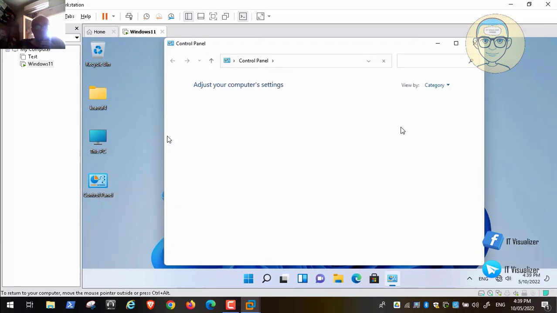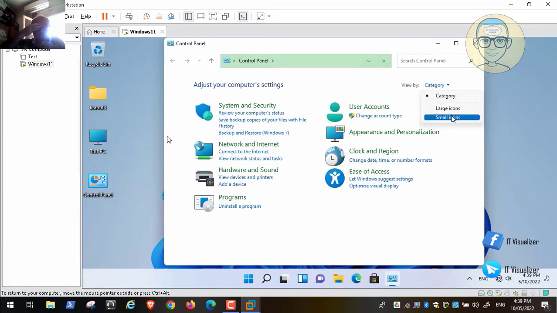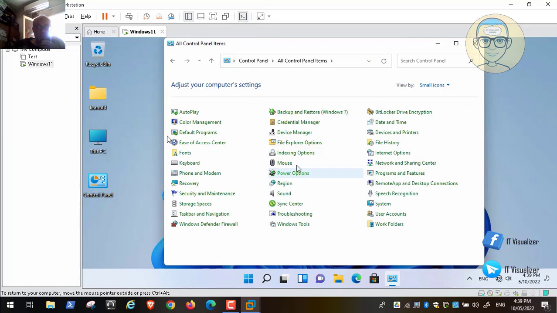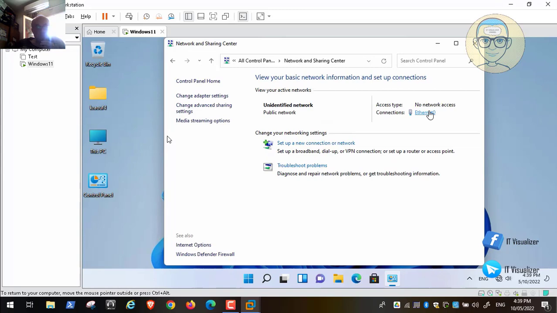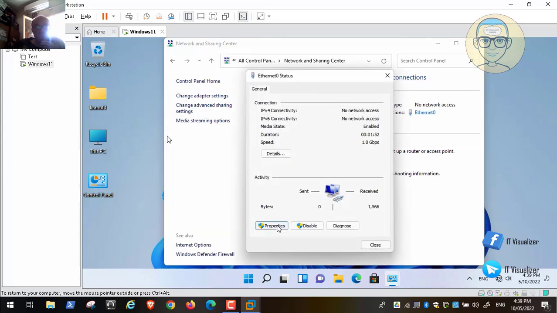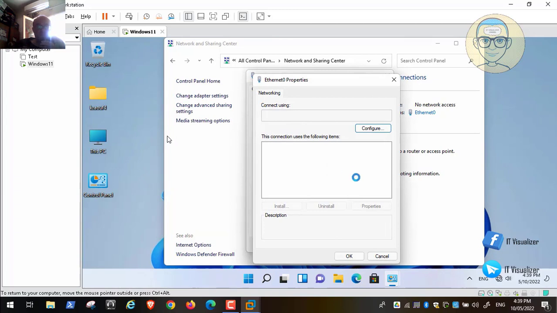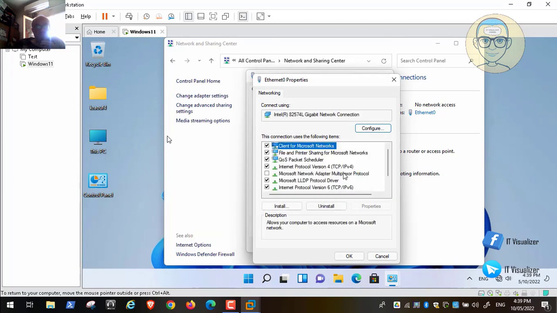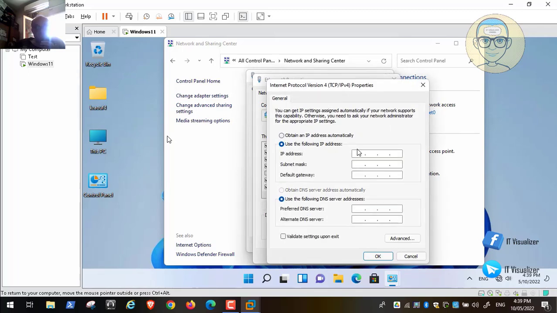Anyway, so we'll open the control panel. We will change the view to small icons. Okay, I prefer this view, and then we'll open Network and Sharing Center, and then we will open Ethernet. This is the network card, and then we will open properties, and we will set an IP address for this machine, which will be 192.168.1.11. Okay, so we'll set the IP address.